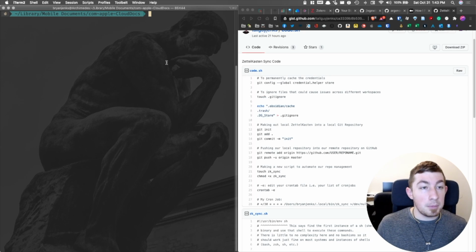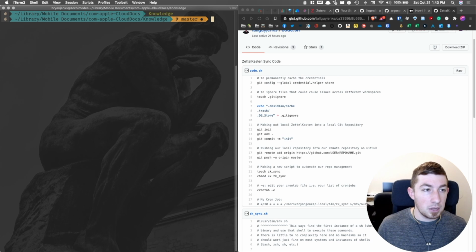All right, so I'm in my iCloud folder, and I'm going to go to my vault, and now I'm in my vault. You can see I'm in a Git repo, obviously. So we're going to actually create a .gitignore. To do that, we're going to say touch .gitignore. This is going to create the .gitignore file. So I can actually open up mine.